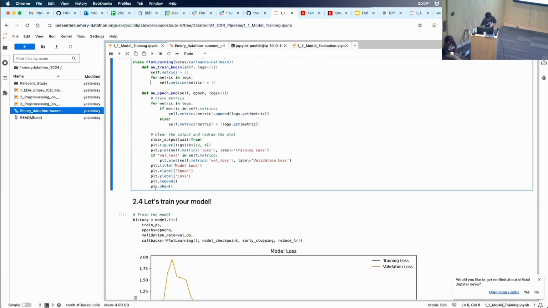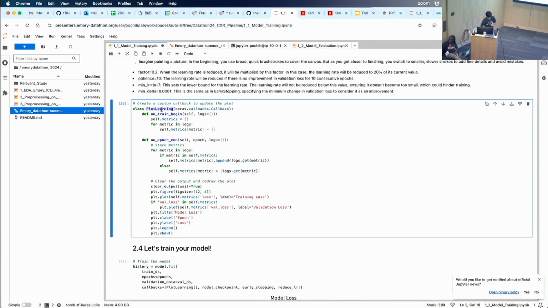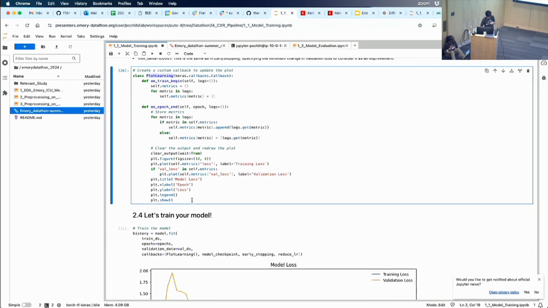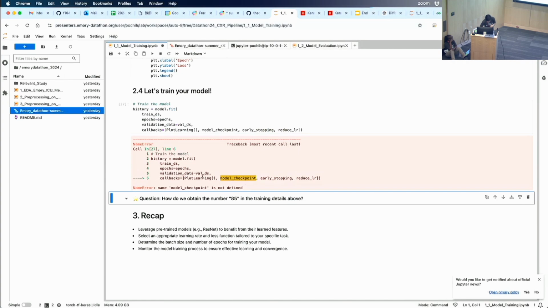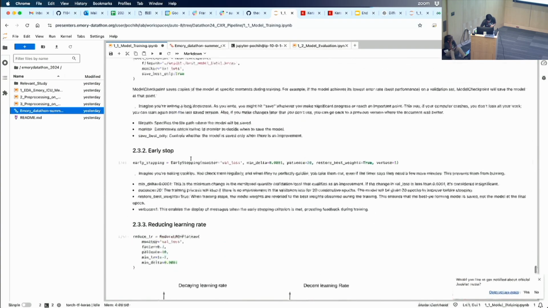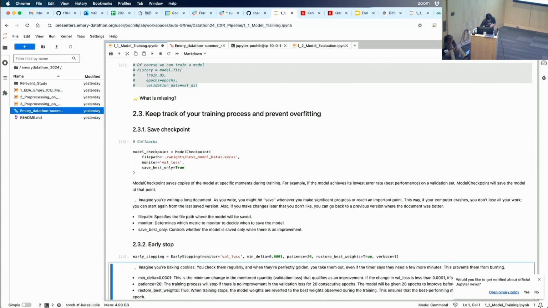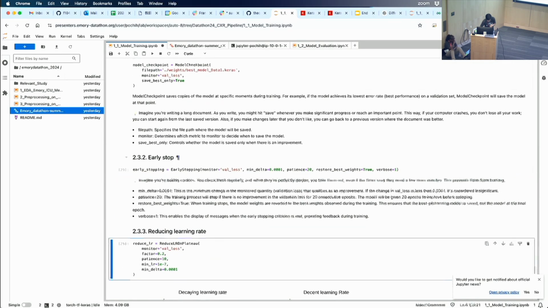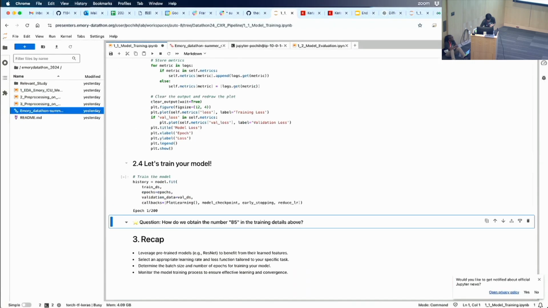Okay, so now I think we have everything we need. This is just a function, a class we define to plot our training curve. Maybe you don't have to worry about this, and then we can start to train. Oh, checkpoint is not defined. I forgot to run it. If you get a message like me, that means you may have missed some of the previous sections.